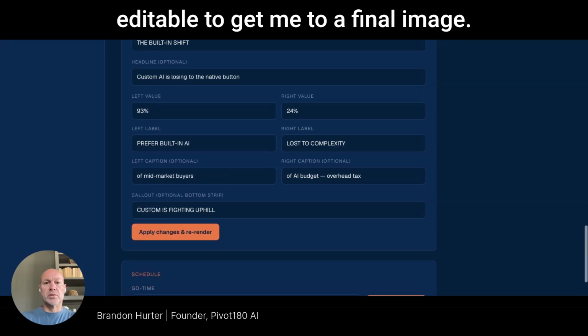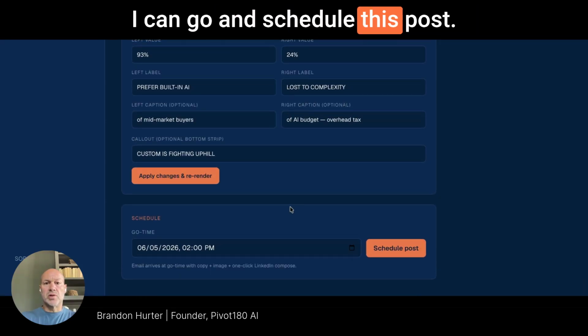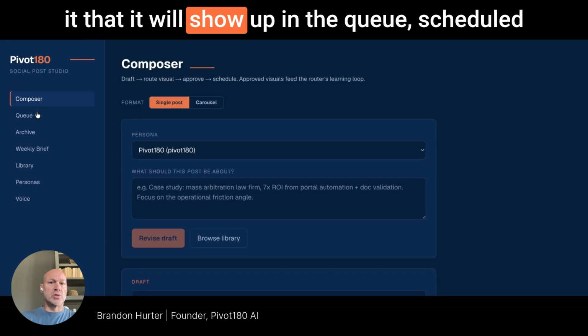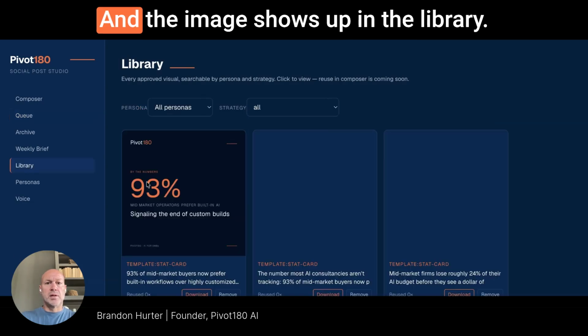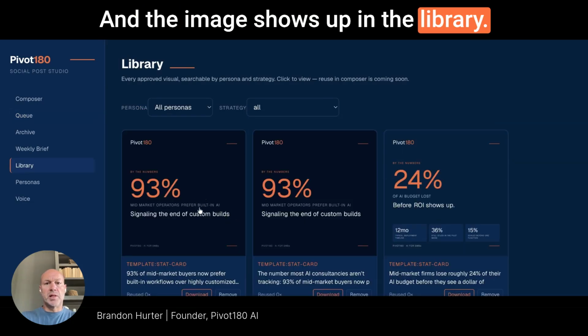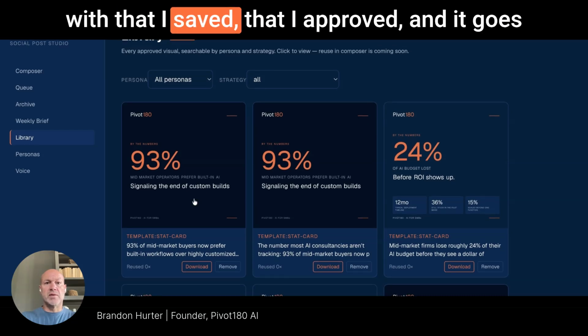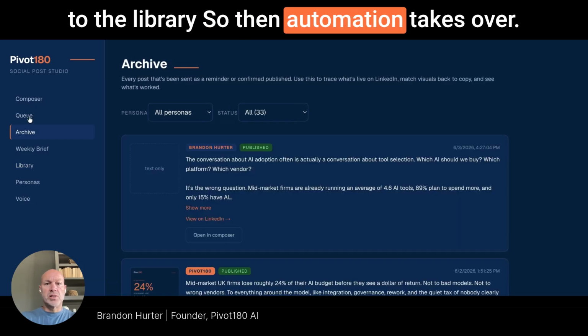So then once I like what I have, I can go and schedule this post. And what happens when I schedule the post is that it will show up in the queue, scheduled, and the image shows up in the library. Here's the image that we were just playing around with that I saved, that I approved, and it goes to the library. So then automation takes over.